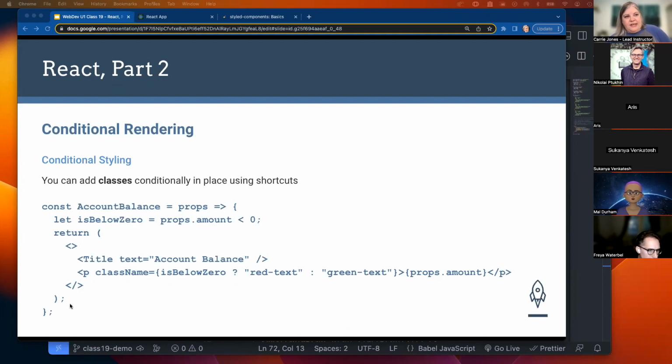We can return this JSX, we can have our title component, pass in that text account balance, and then we can have a single paragraph, but we can set the class differently depending on whether is below 0 is true or false. So we would just ask, is below 0? And if it is, we'll have that be red text. And if not, we'll add green text. And then we would have these classes defined elsewhere. In this case, they would probably be defined in a global file like index.css or app.css. And it would go ahead and just choose whichever one is appropriate.